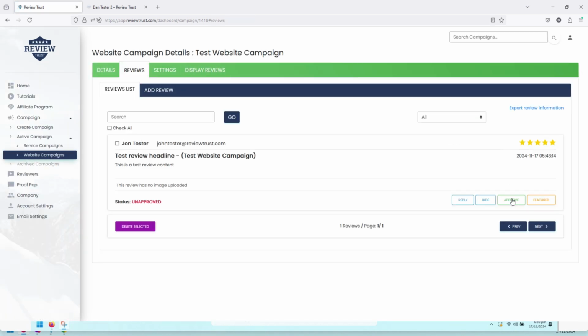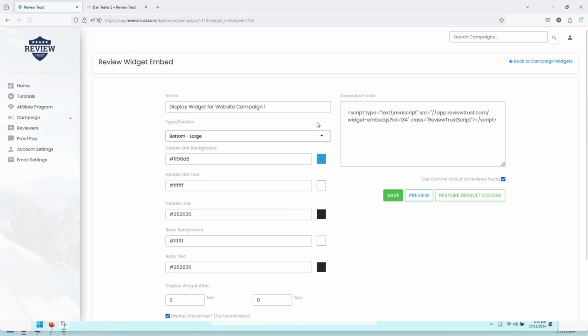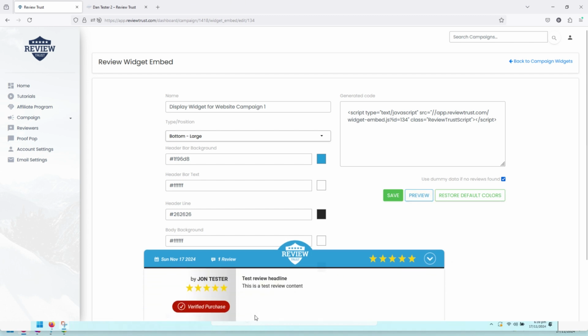Now let's approve the review. Go back to the widget. Click Preview. You can see that this is the review I submitted and approved.